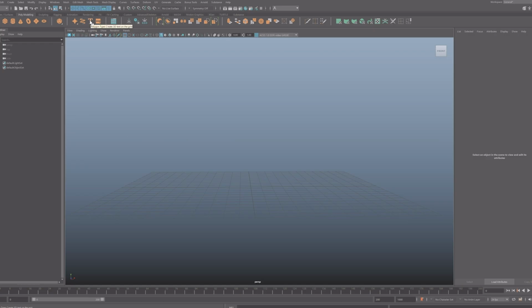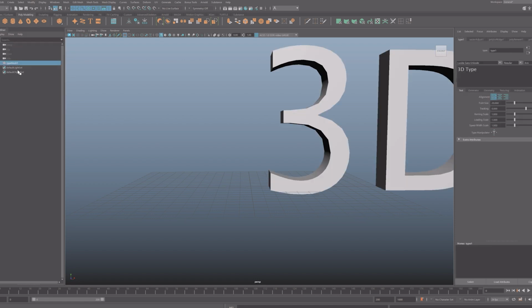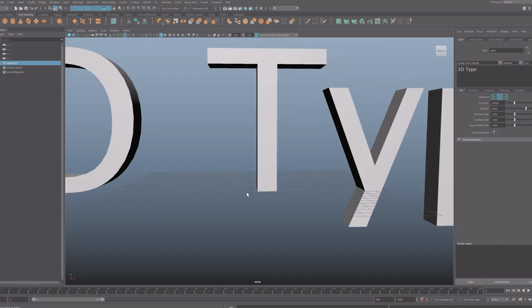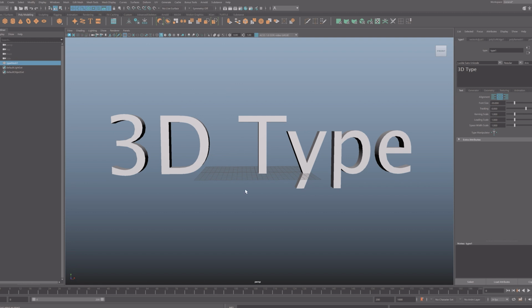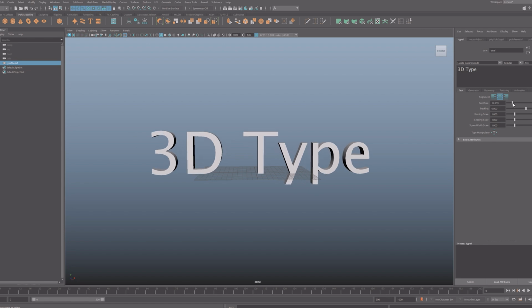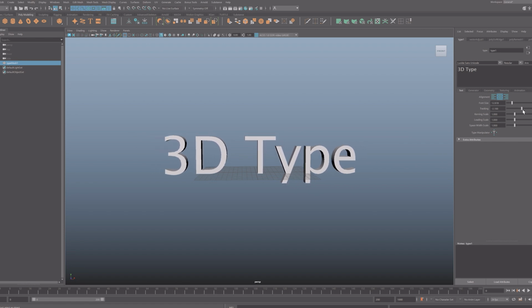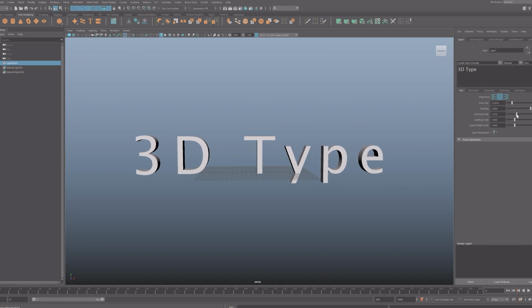So create a text. Type from the shelf or from the create menu. The 3D text is now created. So go to open its properties in the attributes editor, and under the text panel, align the text, change the font size, use tracking and kerning scale to create space between each character.